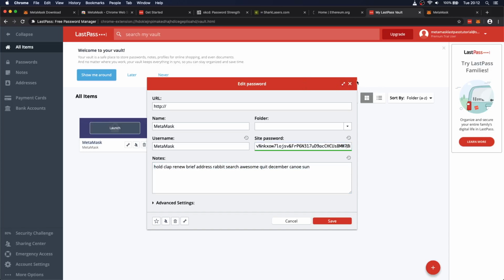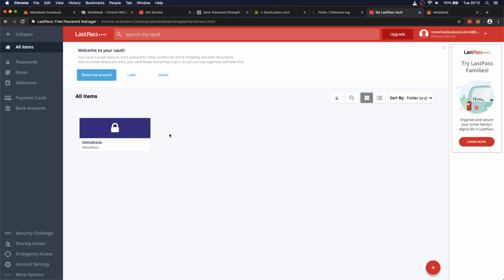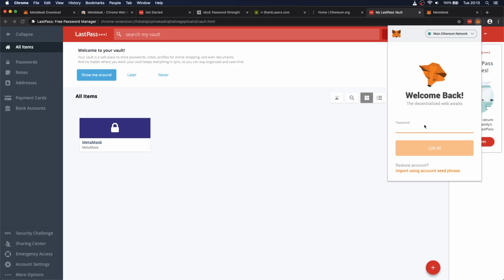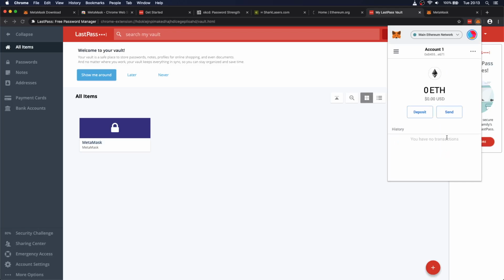And then we have our password over there. So what we could do is we could just right click over there, copy password, and then put it into MetaMask, and then log in, and there we're into our account again. So that's kind of how the loop works.